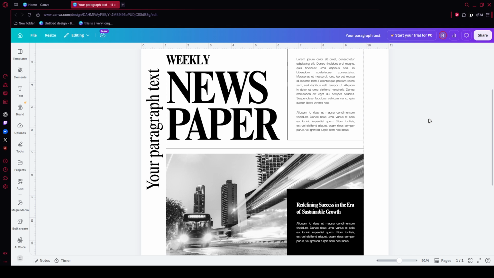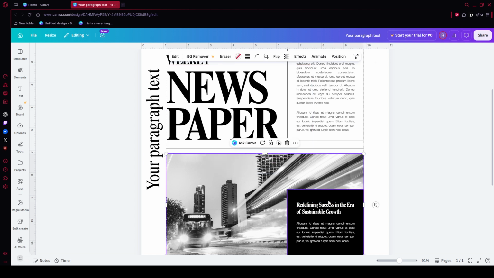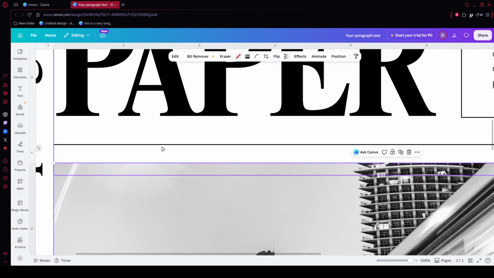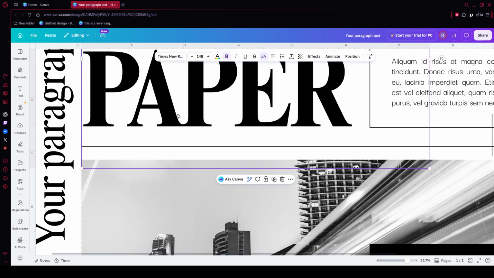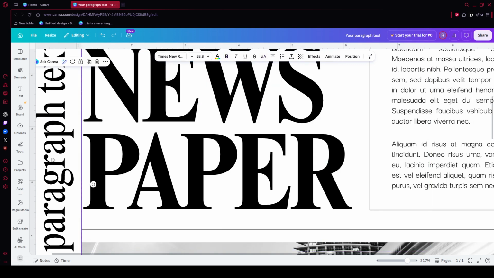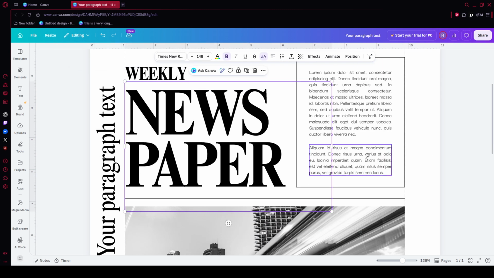Next, click once on the element you want to move. This could be a text box, a photo, an icon, a shape, or any other object in your design. Once it's selected, you should see Canva's outline and handles around it. That visual highlight confirms the element is active and ready to be adjusted. Make sure you've selected the exact item you want because the nudge controls will only affect the currently selected element.